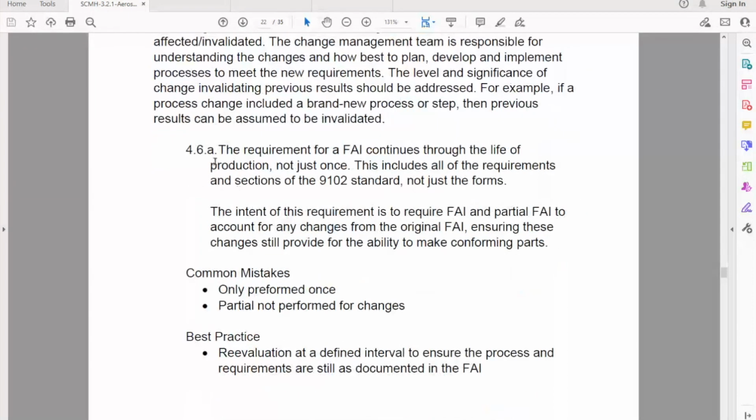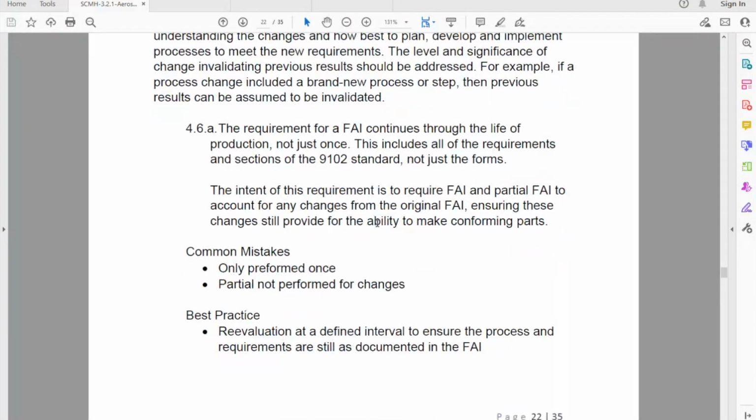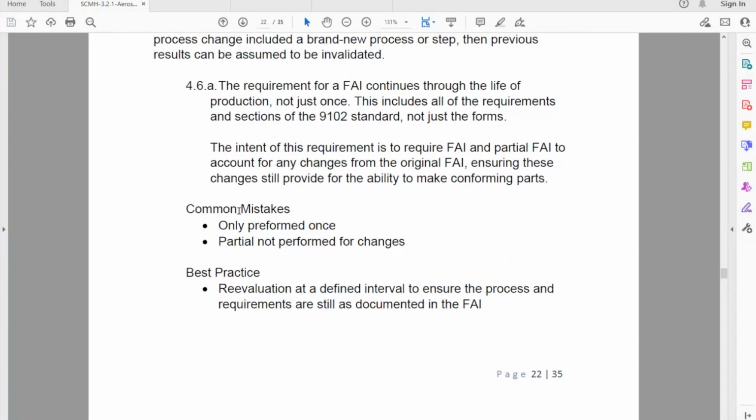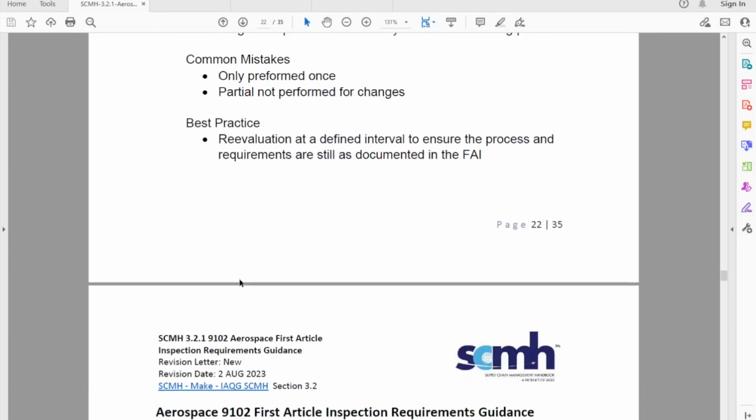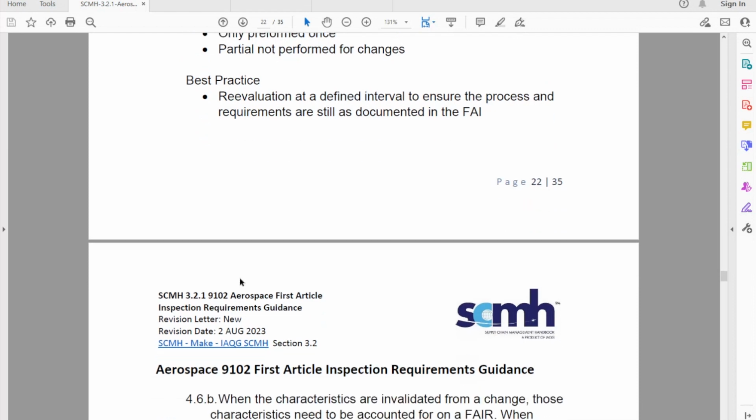We explain the intent of 4.6 as you move through. An introduction. 4.6A further explains that clause. And then we also went with the common mistakes for your reaccomplishment of first articles. Some people only perform it once. They don't go back and monitor for changes. Partials were not being performed for the changes. Once they had it marked complete, they thought the requirement for FAI was finished and they didn't continue with updating the first articles for the process or engineering changes.